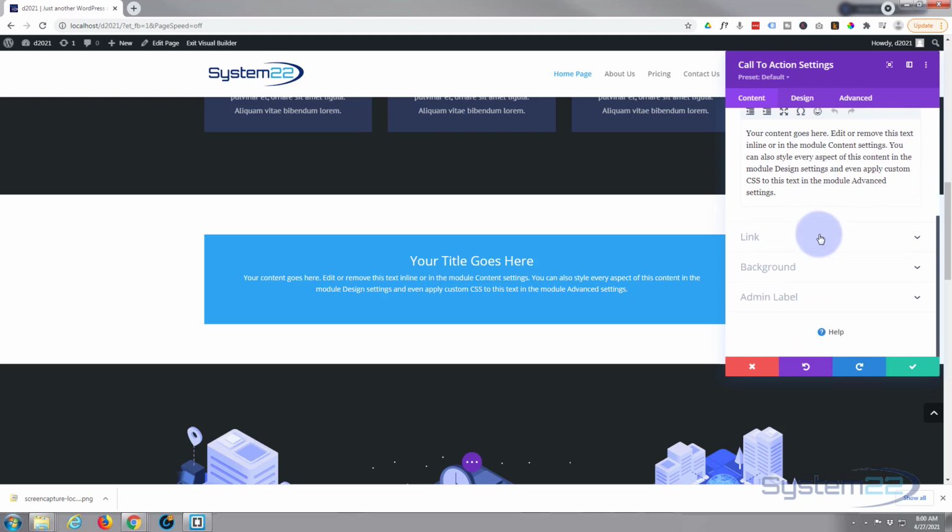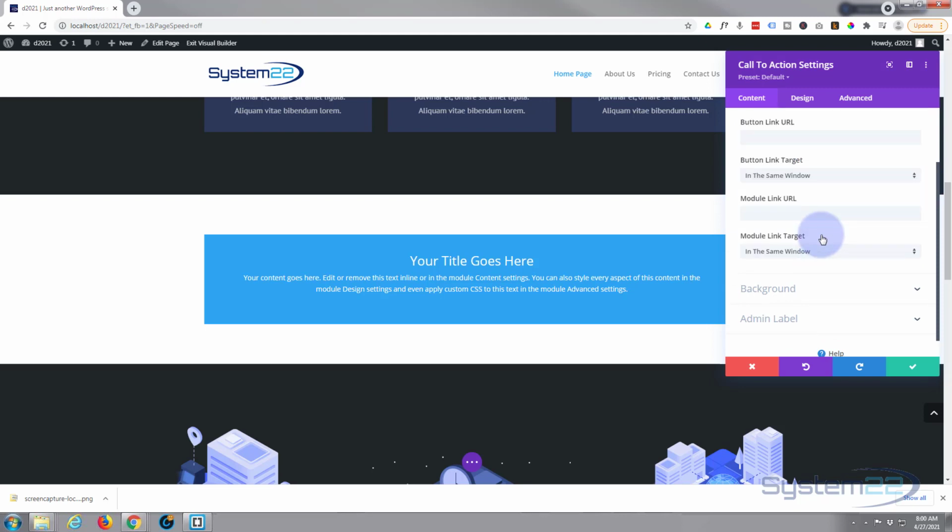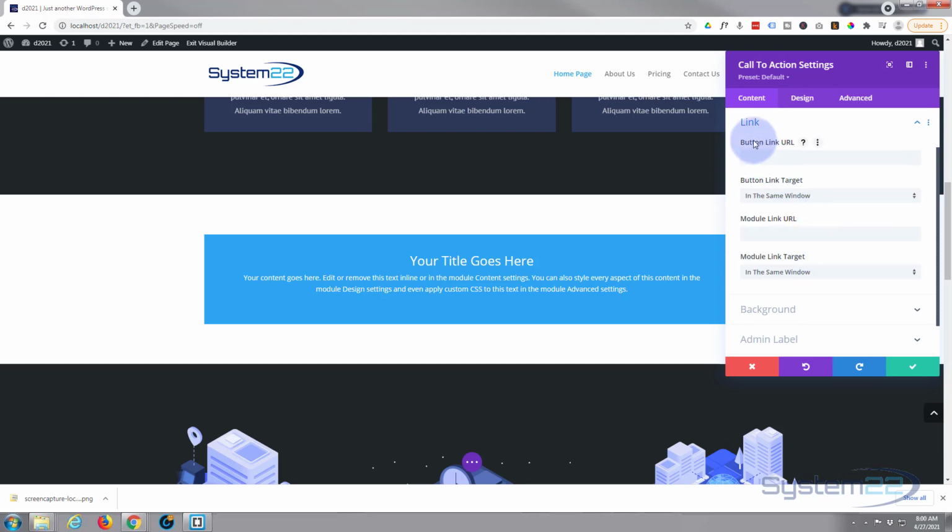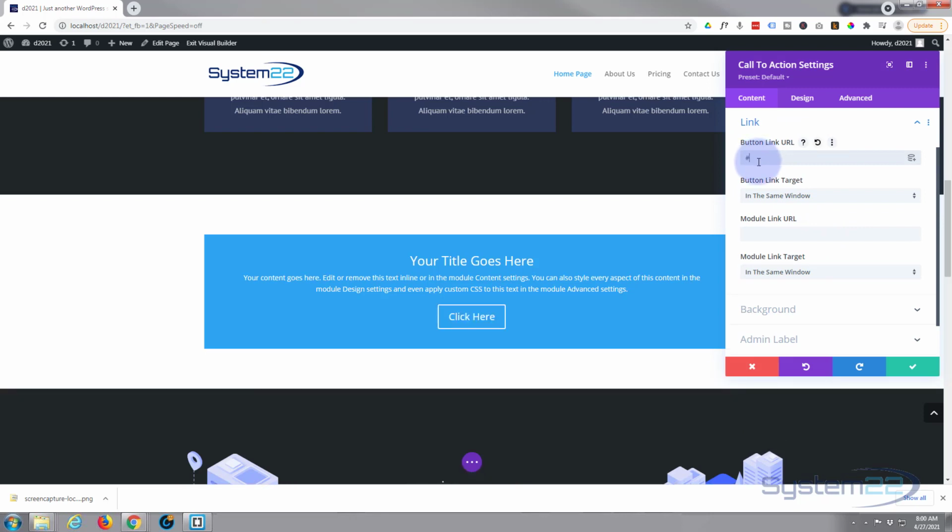Okay, well, let's go down to link just below on the content tab. And here's the button link URL at the top. As soon as I put that in, the button's going to appear. Now I've just got the sort of default looking button in there. I'm going to leave that exactly like it is. You can style it however you want in the design tab.